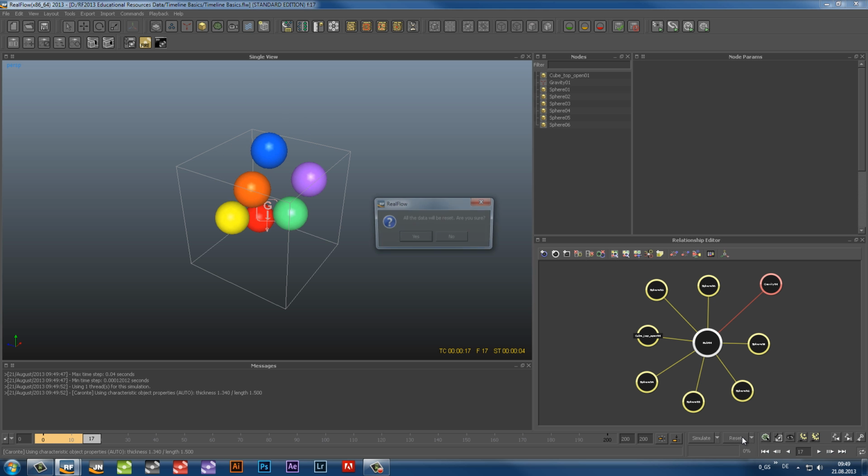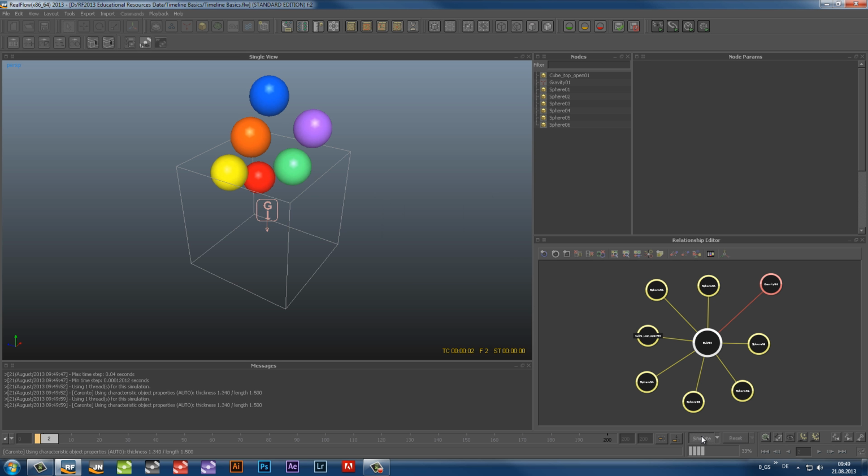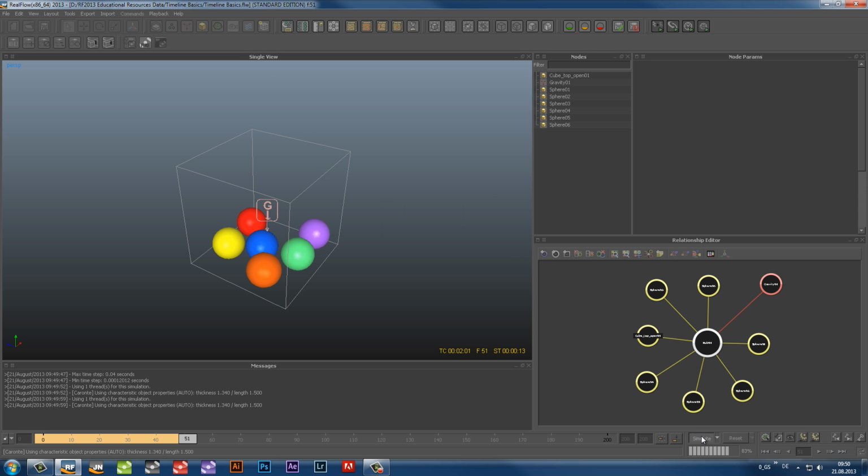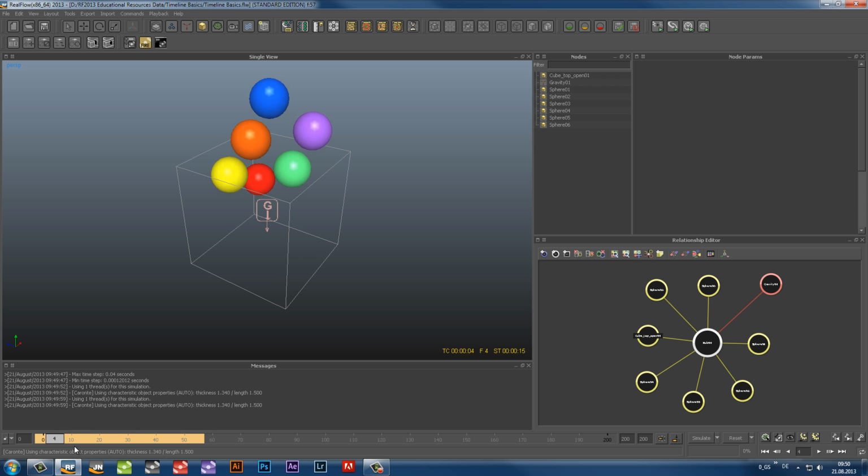Timecode, frame number, and elapsed simulation time are displayed in the viewport. RealFlow's timeline shows all necessary information about the simulation's progress. Simulated frames are displayed in orange, and the timeline slider indicates the current frame.